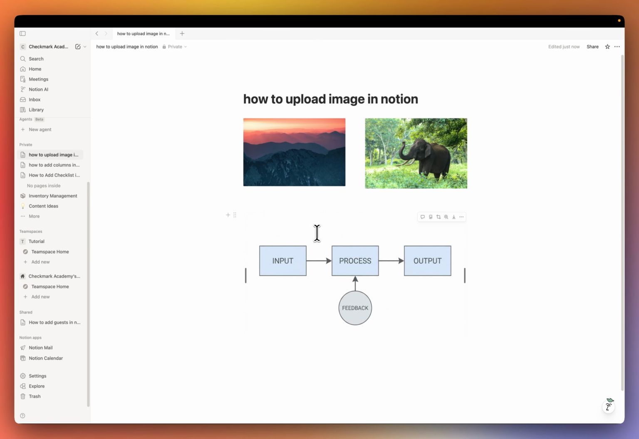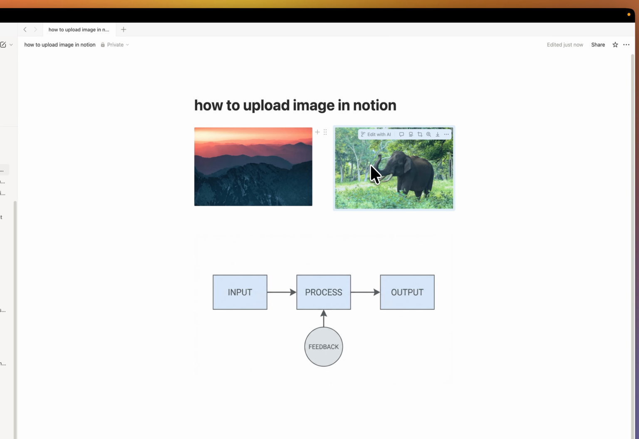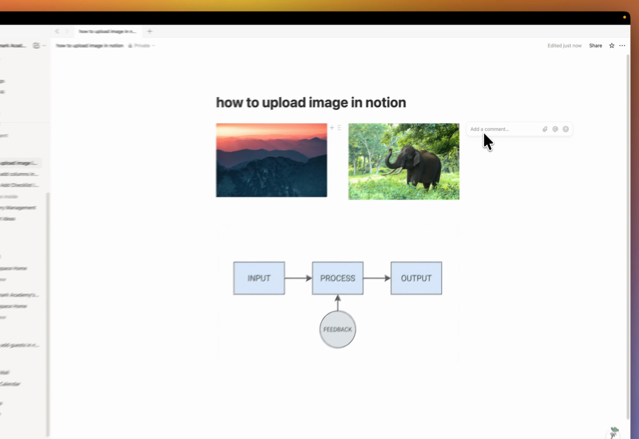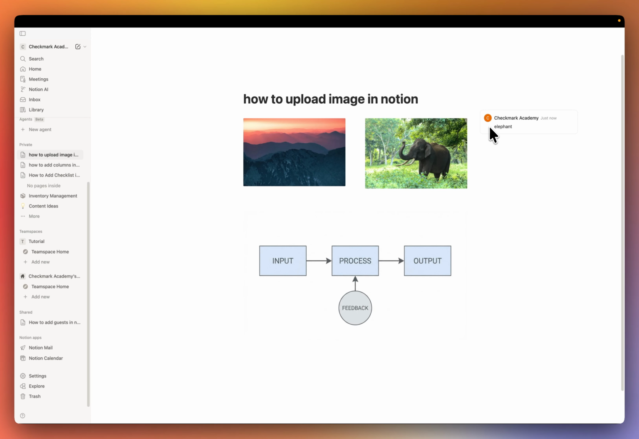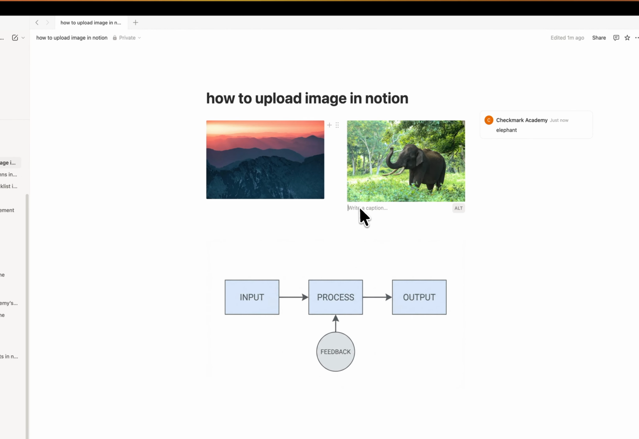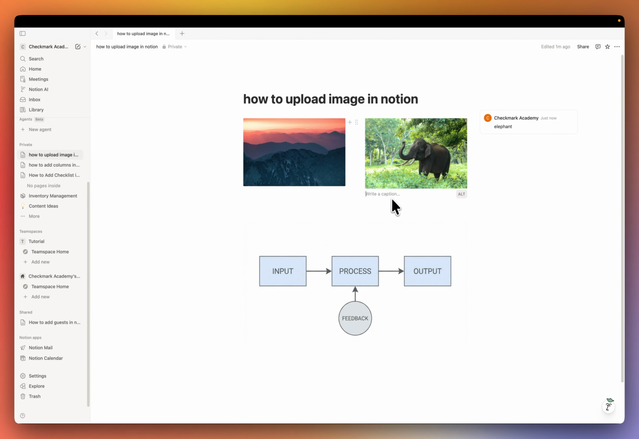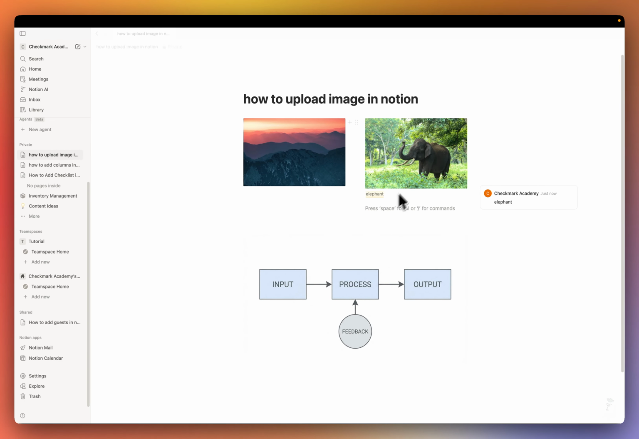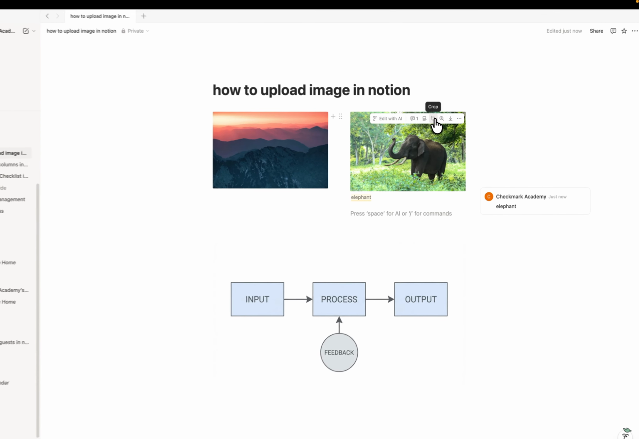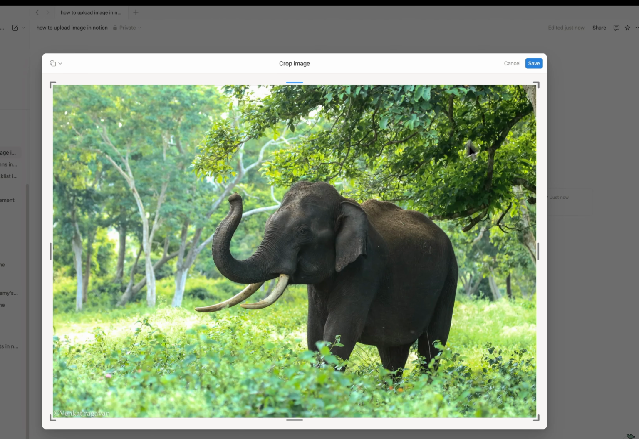And also I forgot to show you that you can edit your images inside Notion. So let's say I'm going to hover my mouse on this elephant, and you will see this small menu where firstly you can add a comment to the specific image. So I'm going to type elephant, and you can also add captions for the image, and so it's going to be under like this. You can also crop the image if you want to make it smaller.